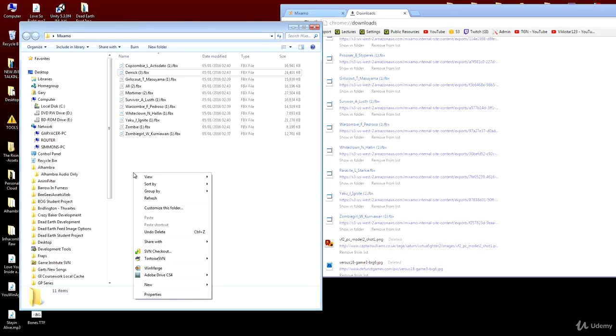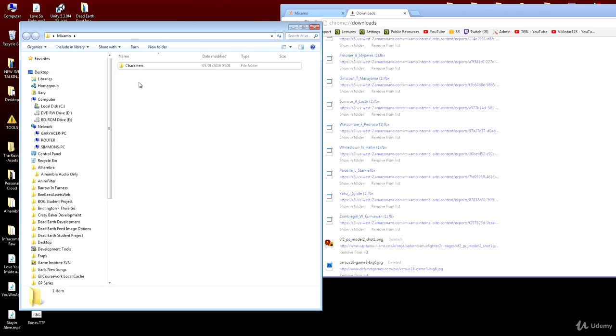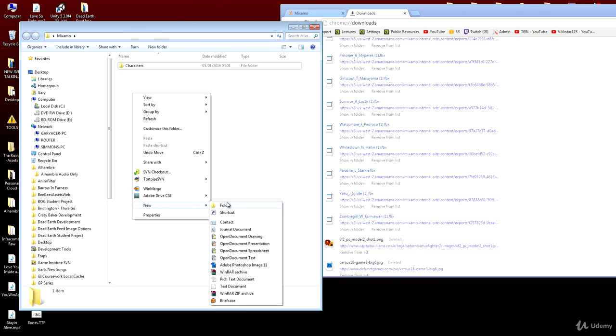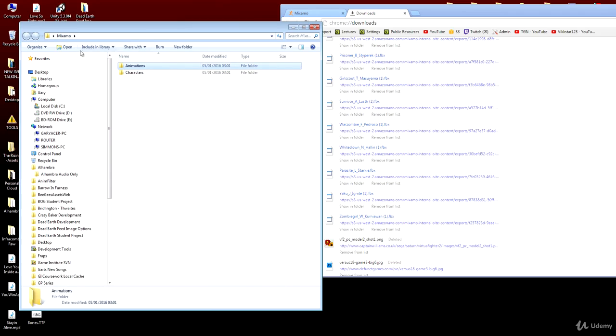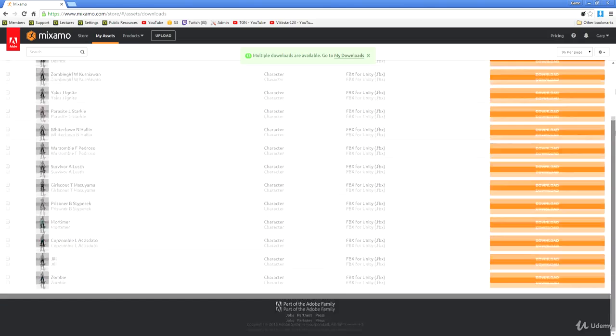And then what I'll do is right click in my Mixamo folder, and choose to create a new folder, and I'll call that characters, and I'll drag all of those in there. And I'll create another folder called animations, and that's where I'm going to download all of the animations from Mixamo, but we haven't got to that bit yet. We'll do that next. So we've seen how to download the characters.